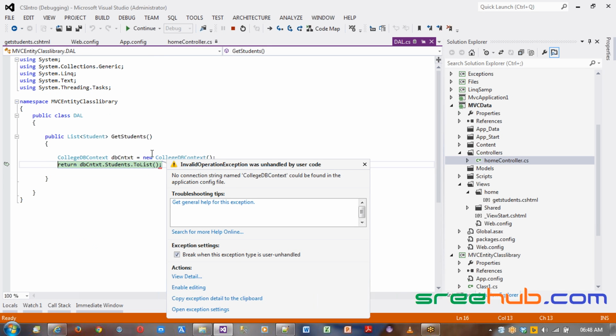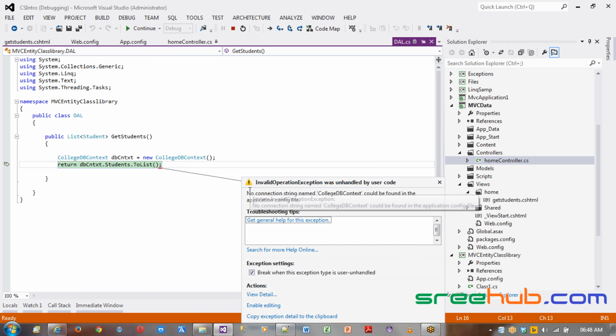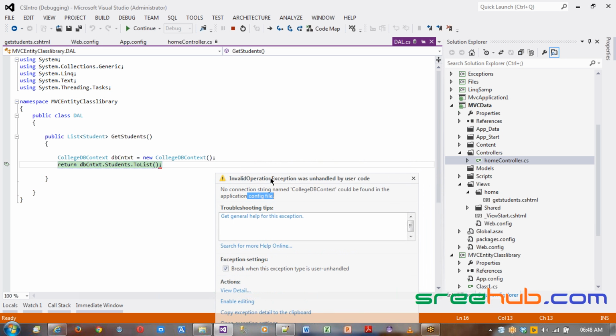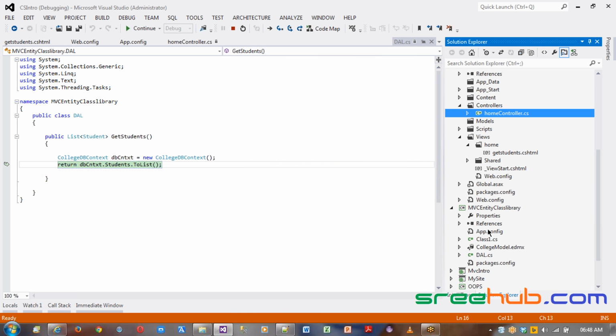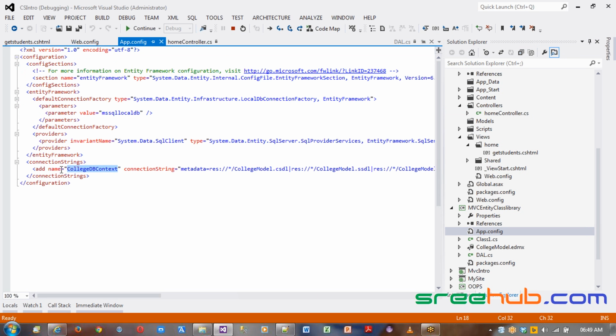Now here, what we are looking for is the students to get loaded on my screen after getting them from the database. Now you can see we got the same error. It says no connection string named DbContext found in configuration file. Remember, that's what we were discussing. You know that this is something which we are getting in DAL, but my DAL is a class library. In the class library, if you go and check, you will find your connection string.